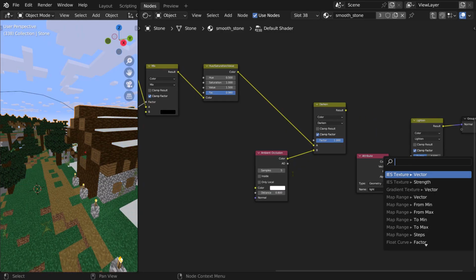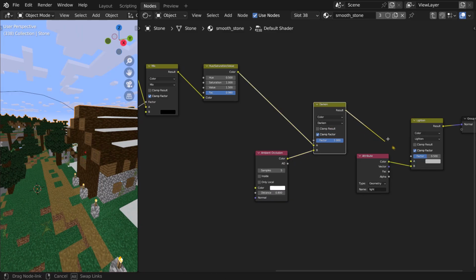I think this computer lag is due to the video editor I'm using. Never mind, let's continue.